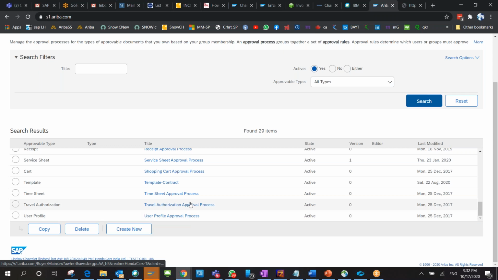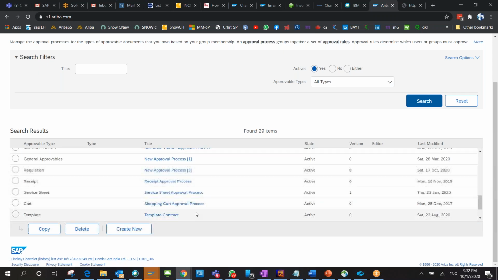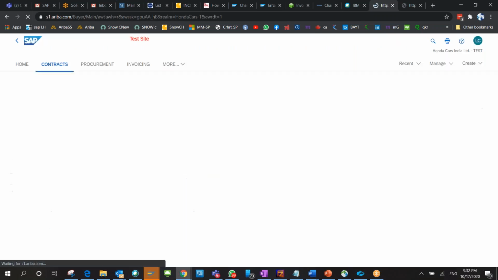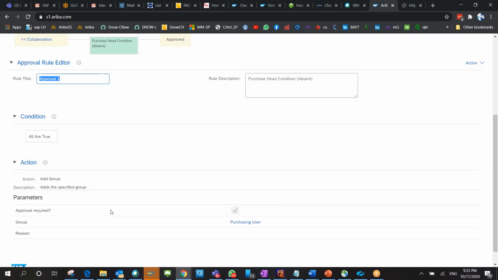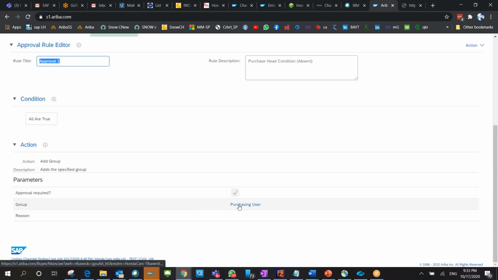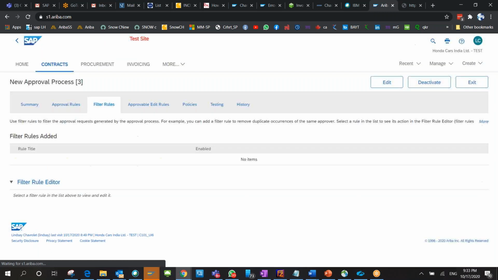Now just to take one simple example of the service entry sheet, the goods receipt or the requisition. If we are talking about the requisition part, this specific requisition as well will have only one level of approval: purchase head condition approval 1. And who is doing this approval? This will be done by the purchasing user.